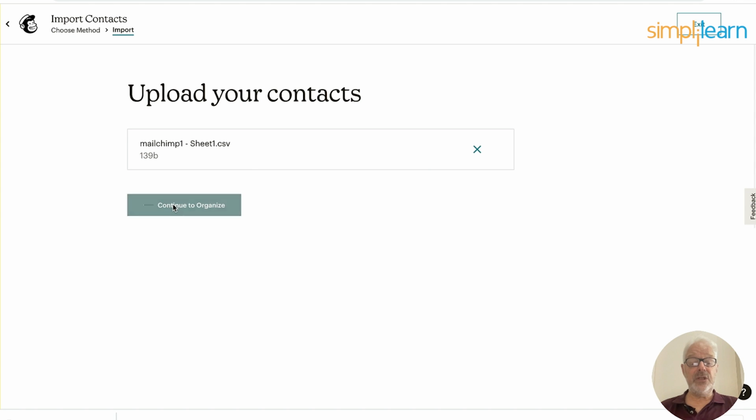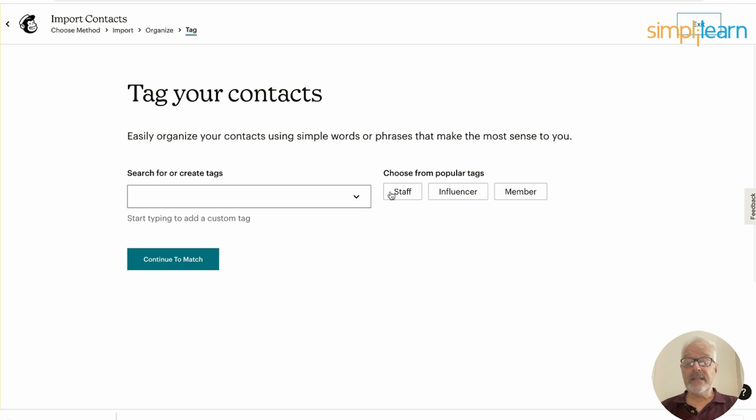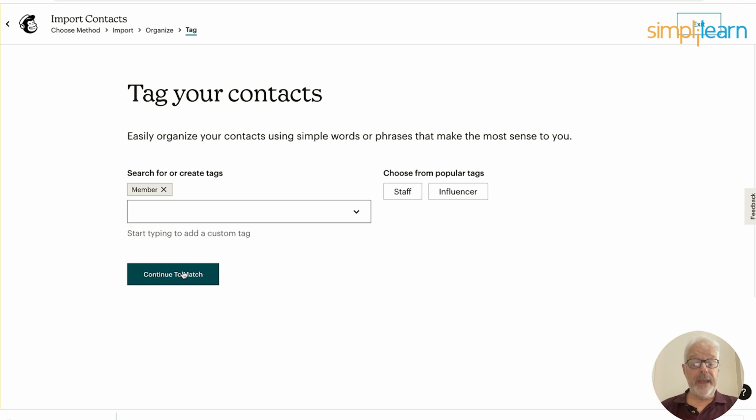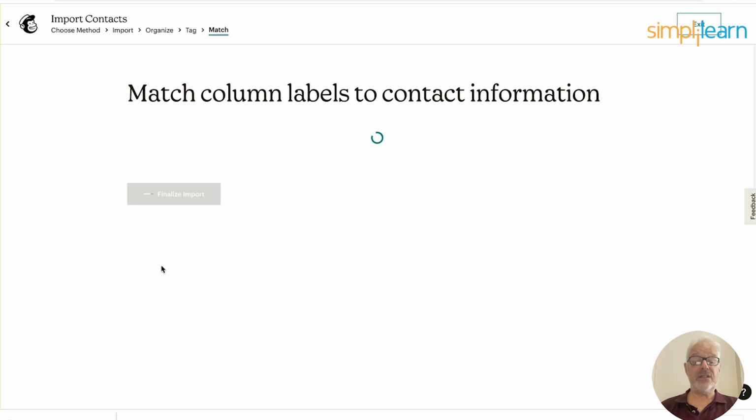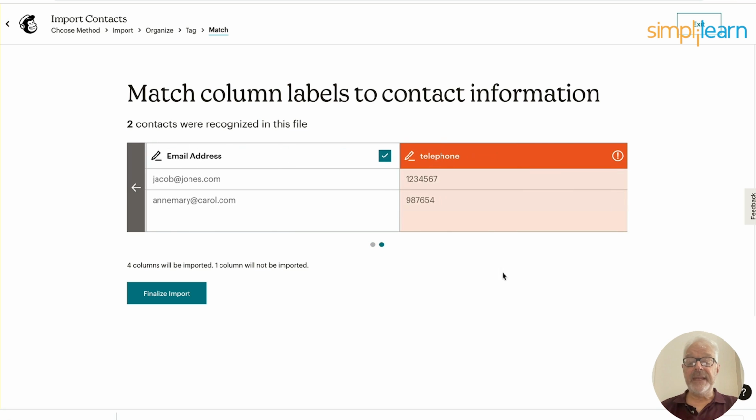I'm going to continue to organize. Now, the first thing that Mailchimp is going to do, if there were any existing contacts, they will be updated. The first thing, I can add a tag. Yes, so I'm going to say, let's say, a member, and I'm going to continue to match. That is what Mailchimp is going to do now. Remember, the first line of our spreadsheet was sort of the field names: first name, last name, company name, and telephone.